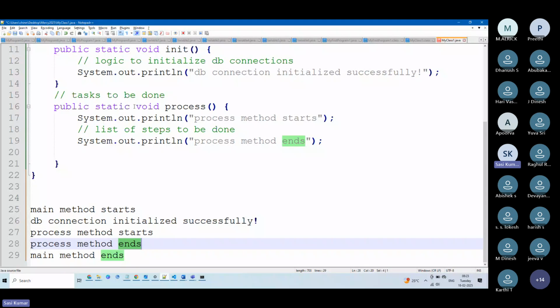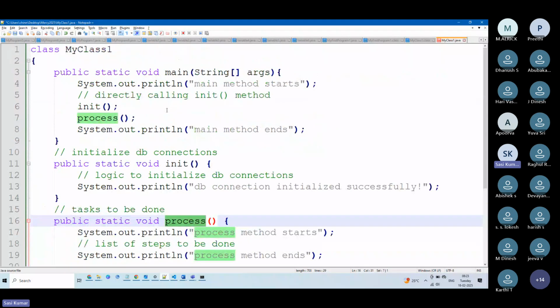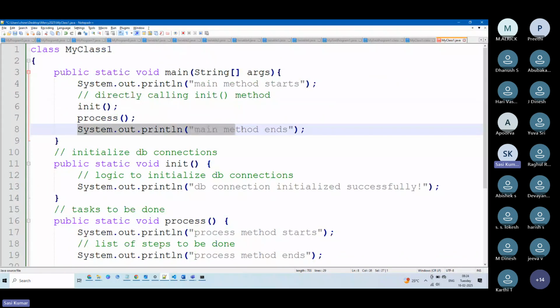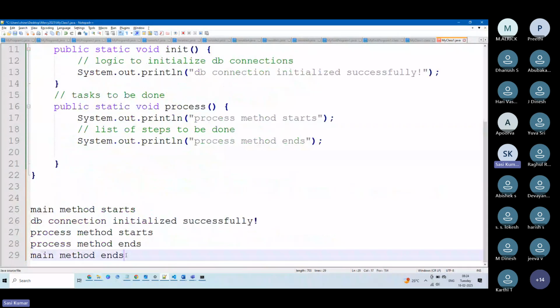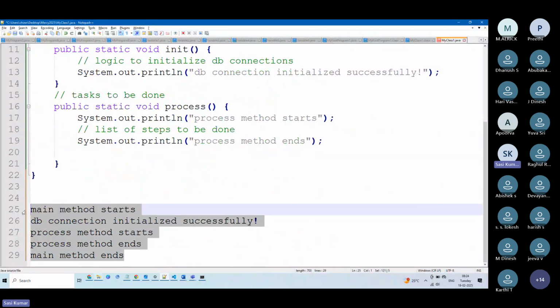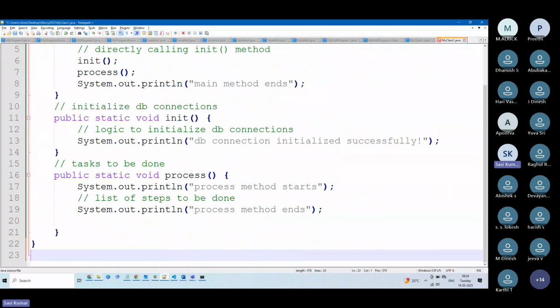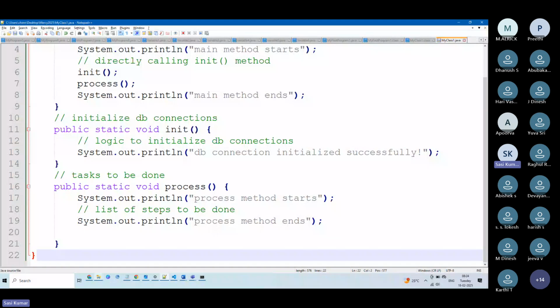Now who is calling the process method? The process method is called from the main method. I'm done with the process method execution. Then comes my system.out.println, main method ends. Let's see if the last line is main method ends. And yes, bingo, we are able to see all the lines, both the methods are getting called, and all the lines are getting printed in the sequence.